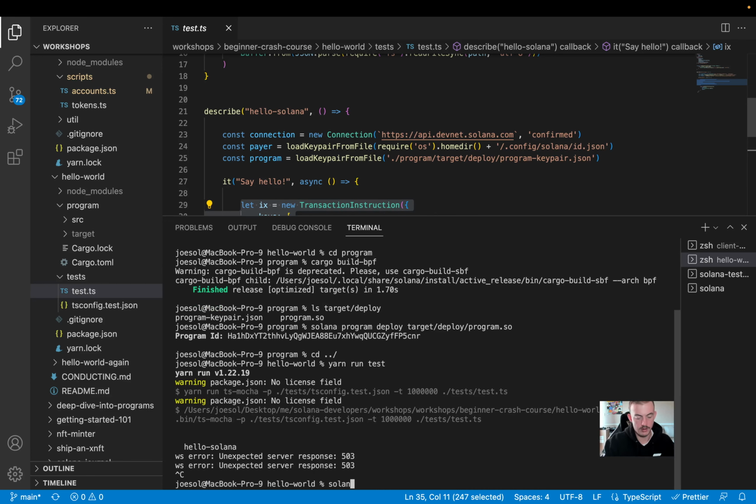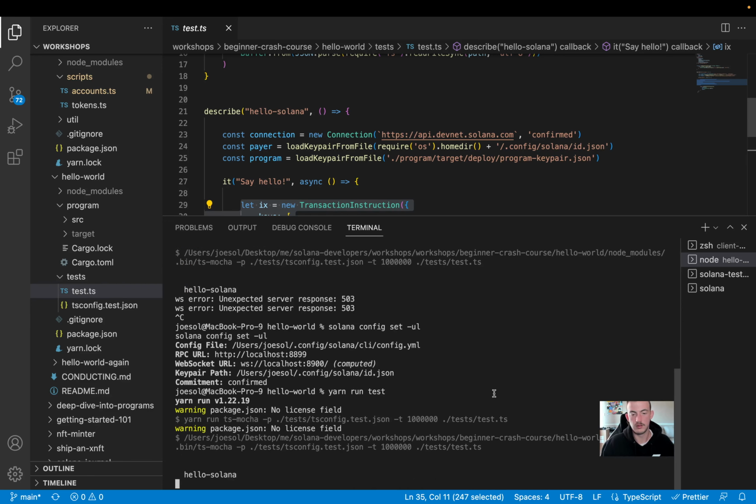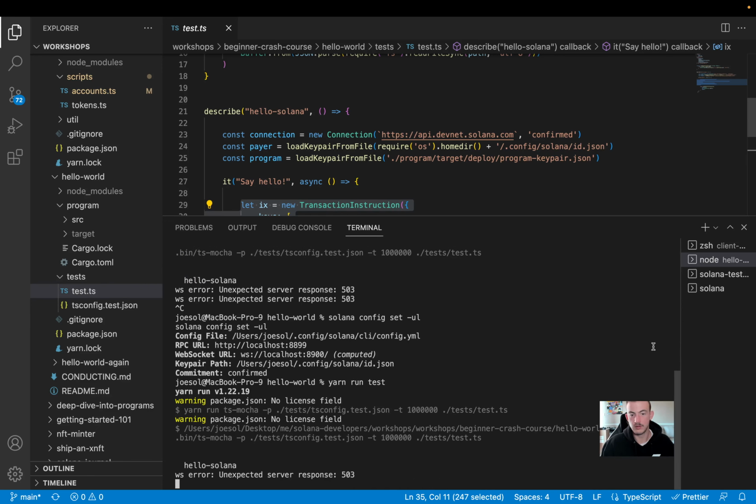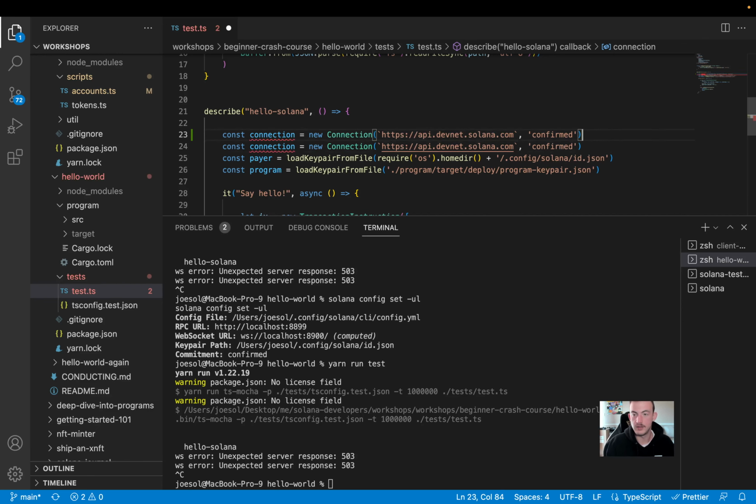Am I still on DevNet? Weird. Oh, I know why. I didn't set this to DevNet. Sorry, guys. Really quickly, I'll flip this to LocalNet. Definitely some gotchas along the way that you guys will figure out.